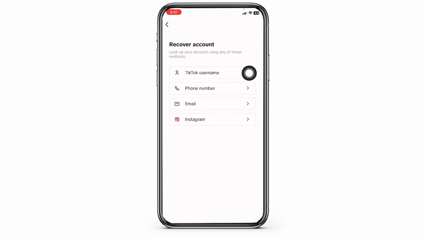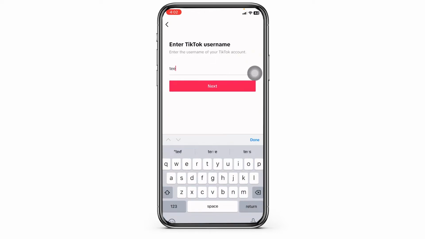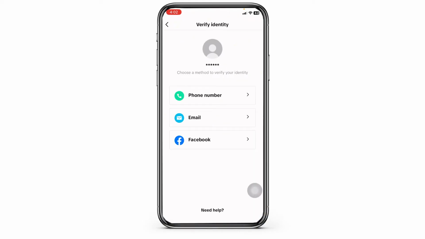Now click on this option of TikTok username. Now you can type in your TikTok username over here. After you type in, click on next. As you don't have access to your phone number and email address, click on this option of need help.